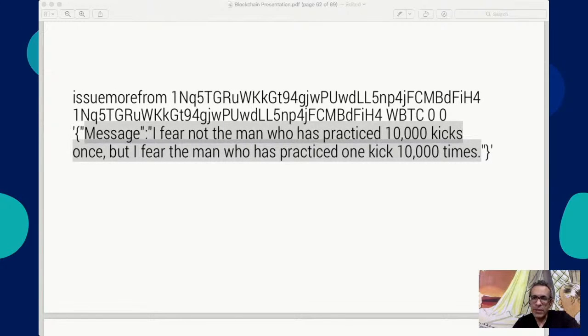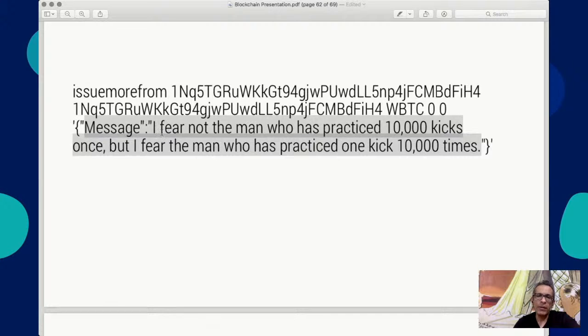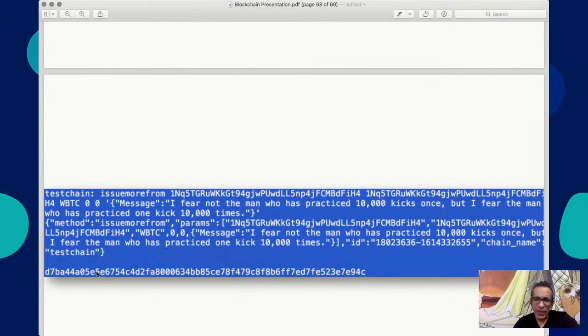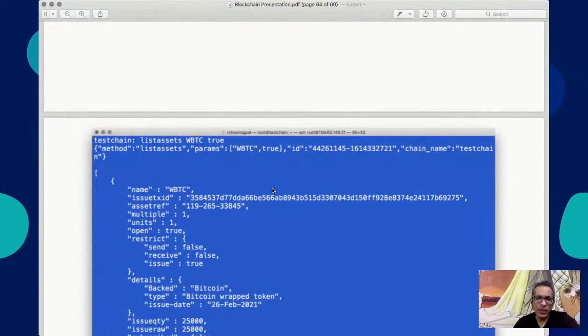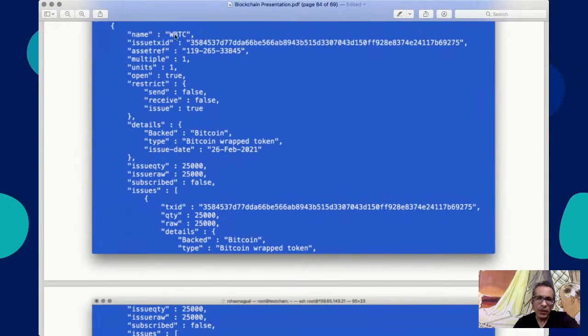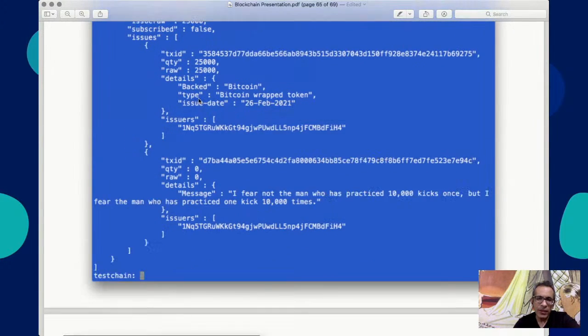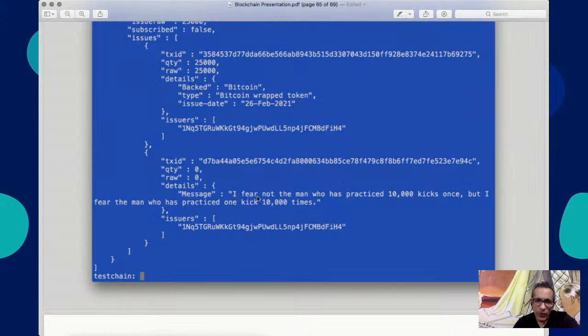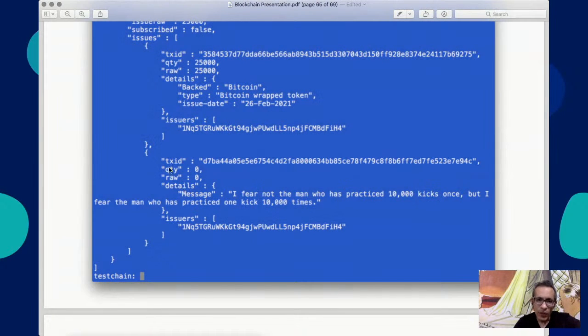So we can send data as well with MultiChain? Yes, absolutely. You can send data as well. That's how it looks. And then again, a transaction ID gets generated. And then when you run a command for that particular asset, you will see that one of the transactions for that asset will be the message that you have entered.